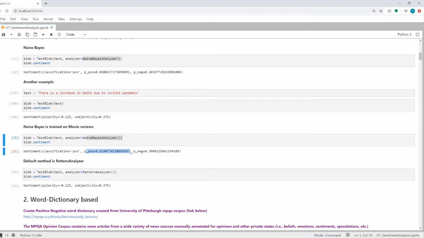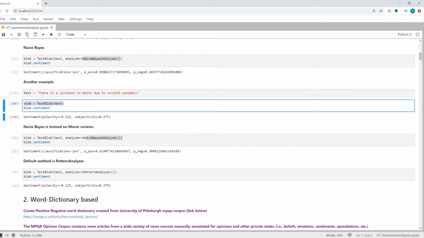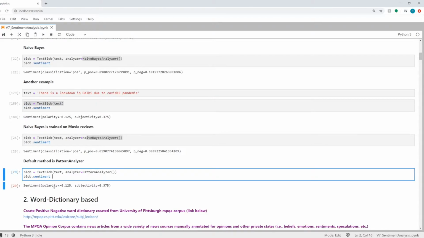So you need to be careful which kind of method you're using for sentiment analysis in the TextBlob library. And this cell here just shows that the default method is the pattern analyzer. So even if you don't provide it like I'm doing here, it will use the pattern analyzer, and you see the polarity is the same for both, right?